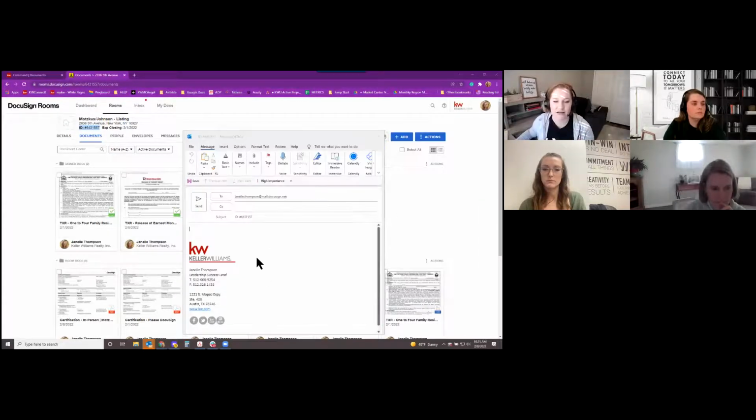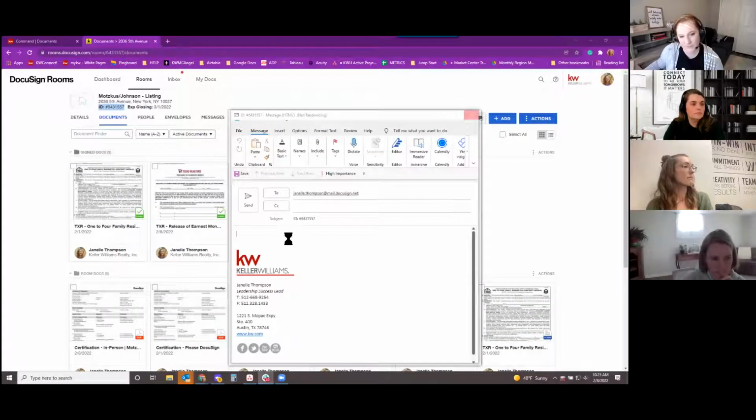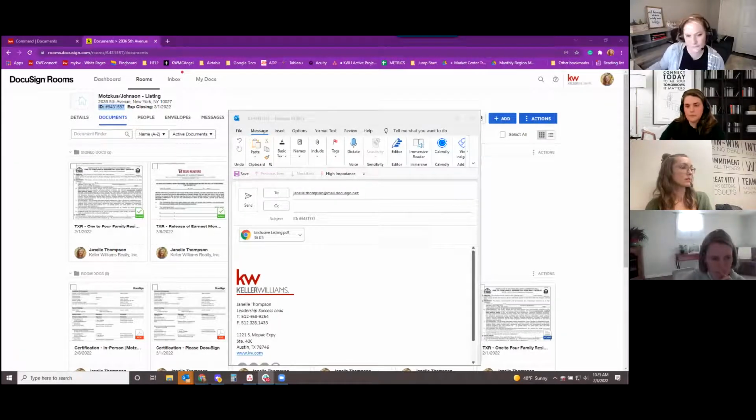I have a question. In .loop, which is what we use now, say we get an offer on a property and everything is attached individually as PDFs. I can email it to our loop. Would that be the same as this? Yeah, because the loop is essentially the room. So yes.